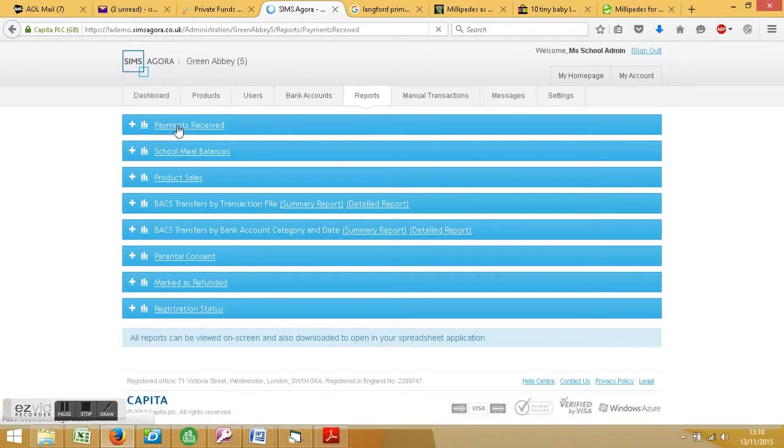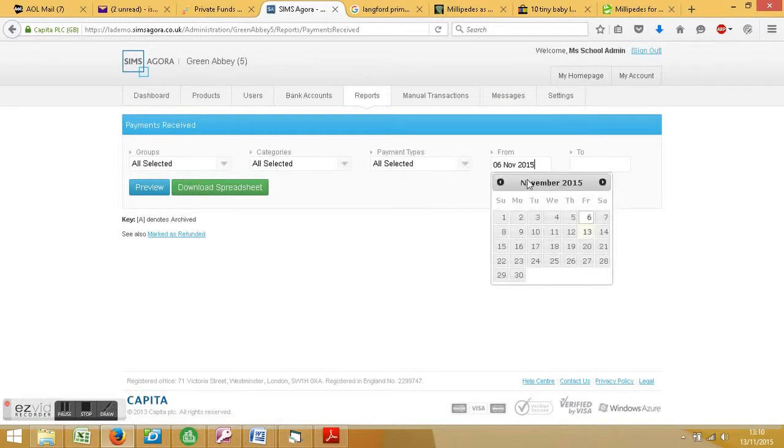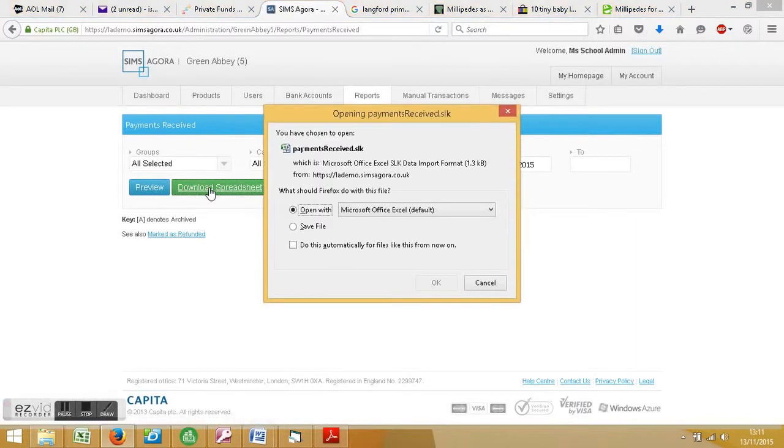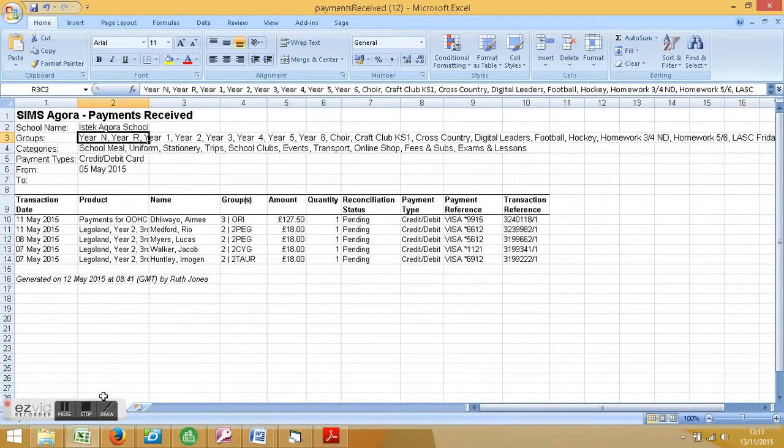It's very simple. On Agora you go to the Reports tab and you choose the first one called Payments Received. We don't need to change any of the categories, etc. We just need to make sure we pick a date range that's as wide as we need. We click on the download spreadsheet button, which is going to create for us a spreadsheet of all the new payments received within the date range. You can choose to save the file, or you might be interested and want to have a quick look at it, and you might choose the Open with Excel option.